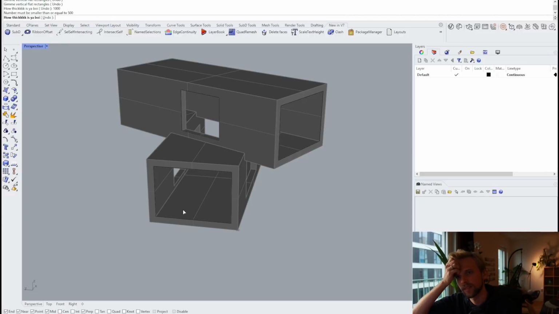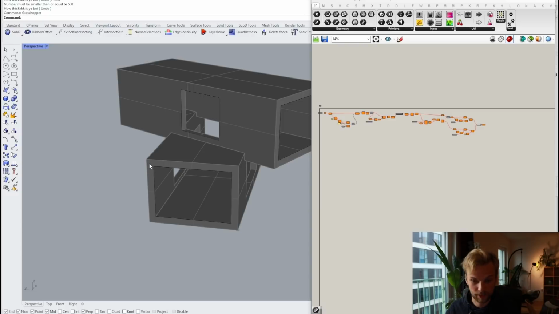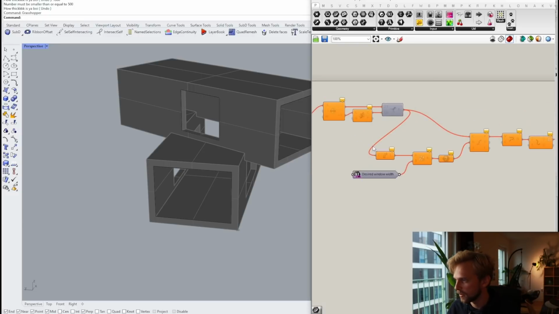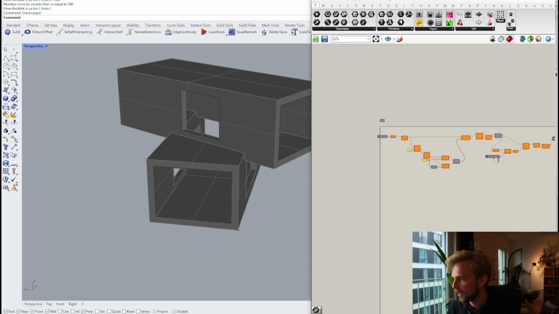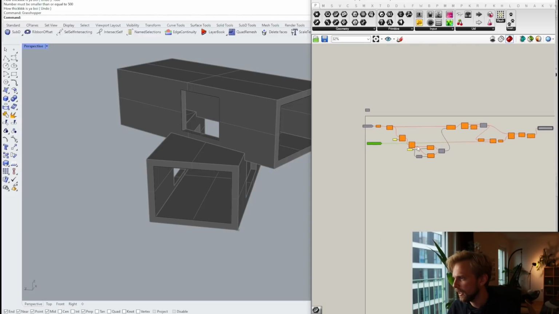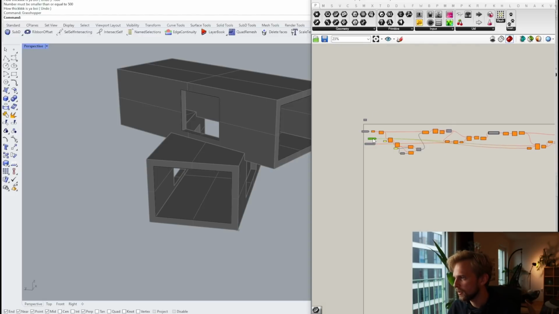How thick? Wait. Number must be smaller than or equal to 500. This is weird. That means, let's go back here. Let's investigate. This is actually important. It goes through.